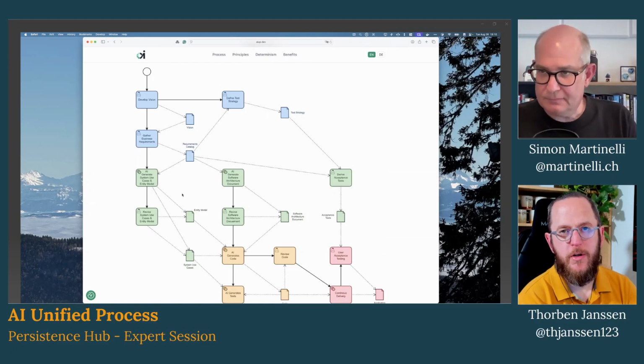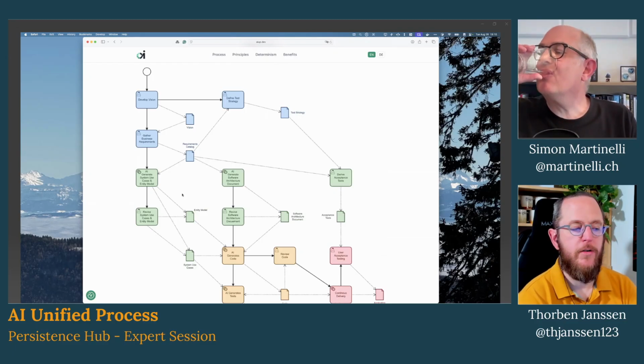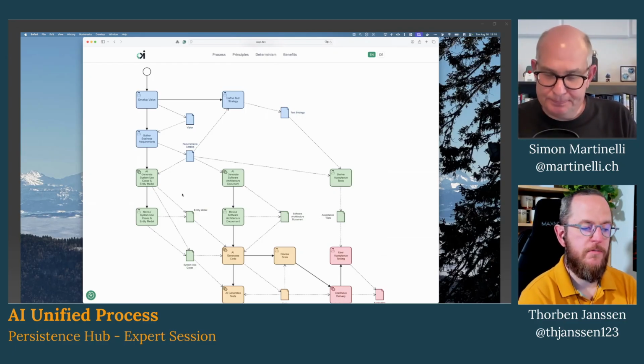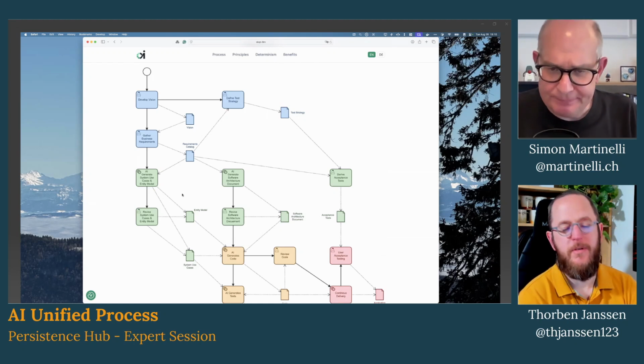And do you generate the mockups using AI, or do you create them yourself? Both. Both, yeah.